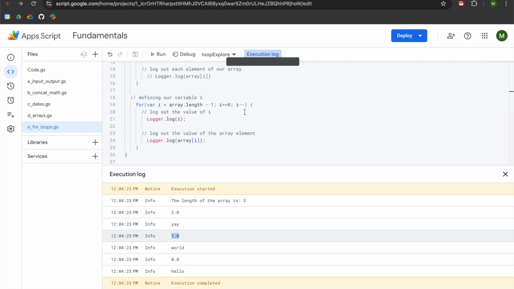Then we remove 1 from it because we are decrementing, or we are removing 1 from the value of I. 2 minus 1 is 1, and thus we are getting our second element, which is world. And then after the loop finishes, we remove 1 from 1 and we get 0, which gives us our first element in a 0 indexed array, which is hello. Then, because we established that the value of I has to be greater than or equal to 0, the loop ends and our function completes.